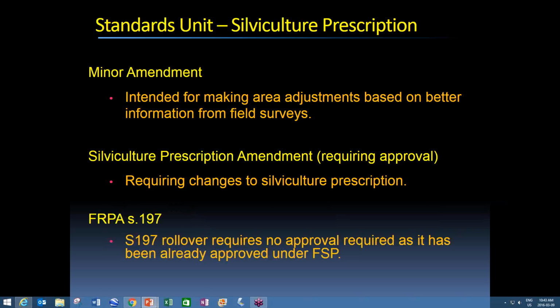So there are different steps involved in dealing with silviculture prescription amendment. There is the ability to do a Section 197 rollover, and what that is, under the provisions of FERPA, you have the ability to manage code openings, cut blocks, under FERPA stocking standards. But in order to do so, these cut blocks would have been identified in the FSP. And when the FSP is approved, essentially those cut blocks have been approved to be rolled over to be managed under the FERPA stocking standards.